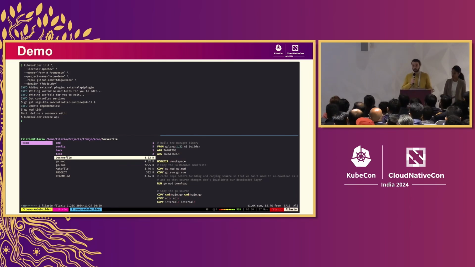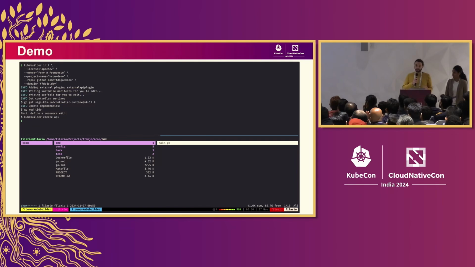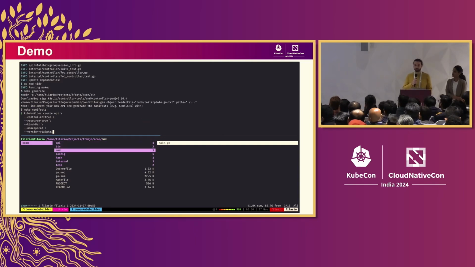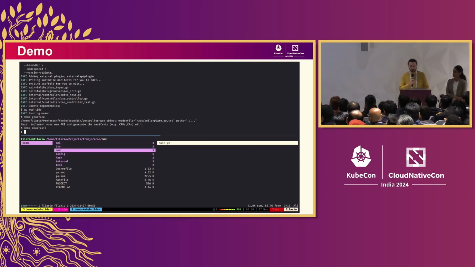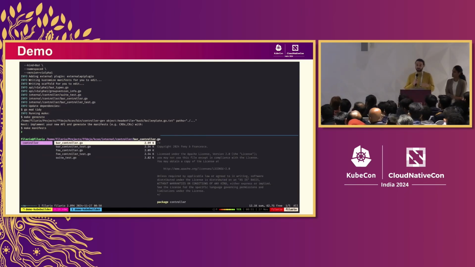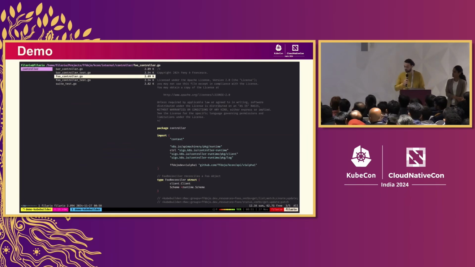However, we still have nothing about foo and bar. For that, I used the create API command twice, one time for foo and one time for bar. This command created the Go files for the custom resource and for its controller. We'll now see together the foo controller code that we can find in the internal controller folder.